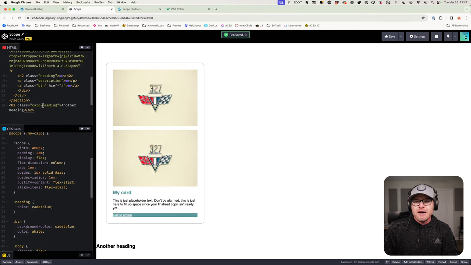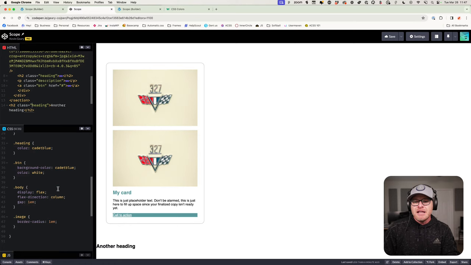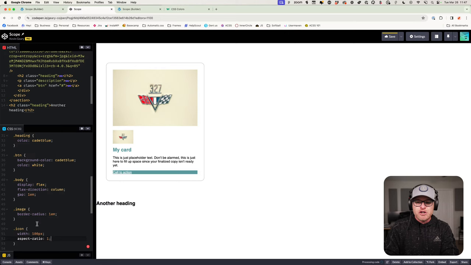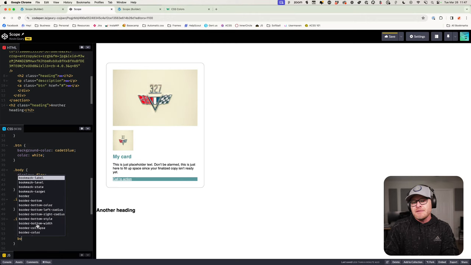And then this is heading over here, which is outside the scope, so it should not be styled. Then we can just come in here and say my icon. And we could say width of 100 pixels at that point, right? Cool. And then we could actually say aspect ratio of 1. And we could say object fit equals cover. And then we could say border radius of 50 VW. Okay. And then it's actually going to look like an icon.